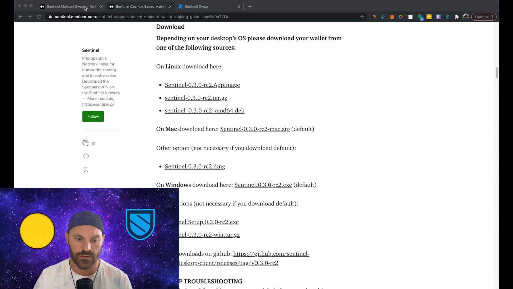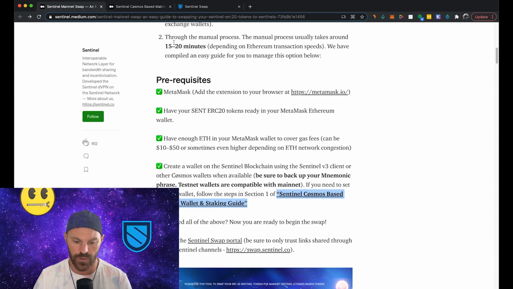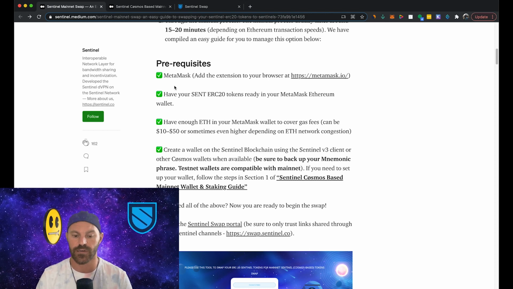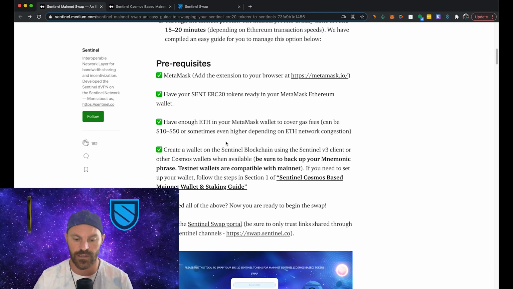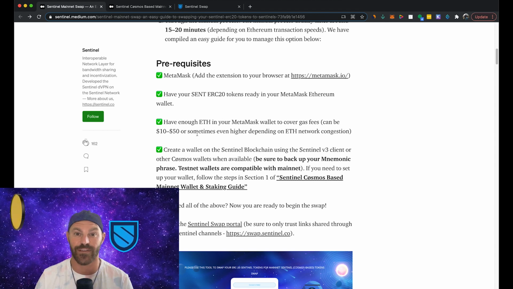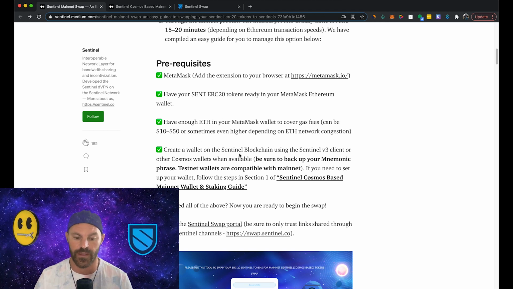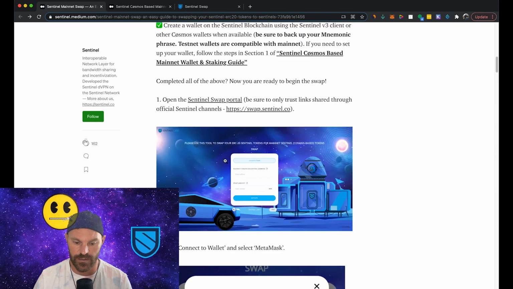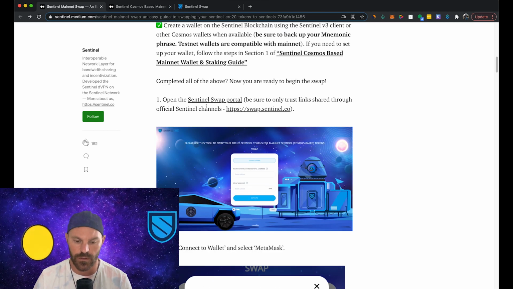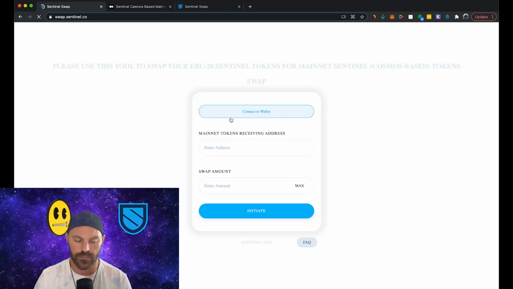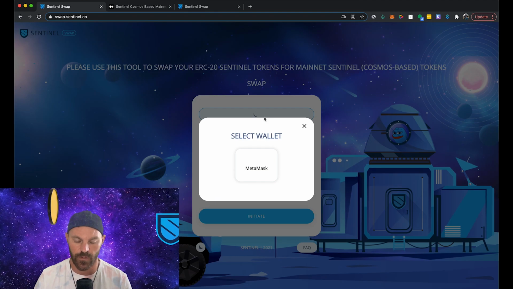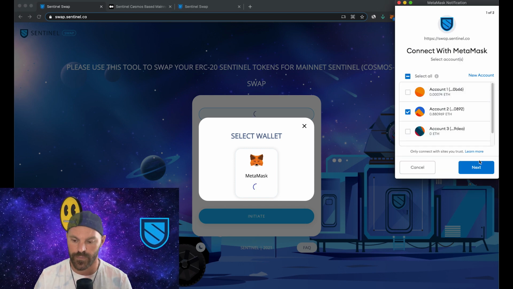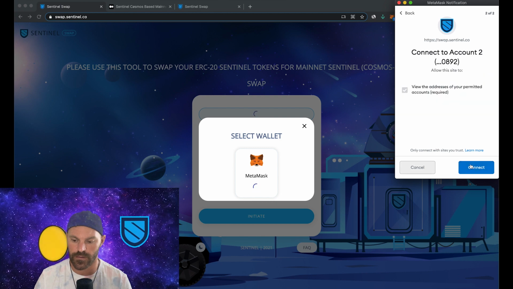So next thing I'm going to do is go to the swap guide here that was just put out. Make sure that I meet these prerequisites, that I have MetaMask, I have my Cent tokens in there, the ERC-20 versions, that I have ETH in there to pay for the ETH fees, and then I've already created the wallet on the Sentinel app. So I have done that. It's going to tell me to go to the Sentinel swap portal. So I'm going to do that. And I'm going to click connect wallet. Select my MetaMask wallet here. And click next.